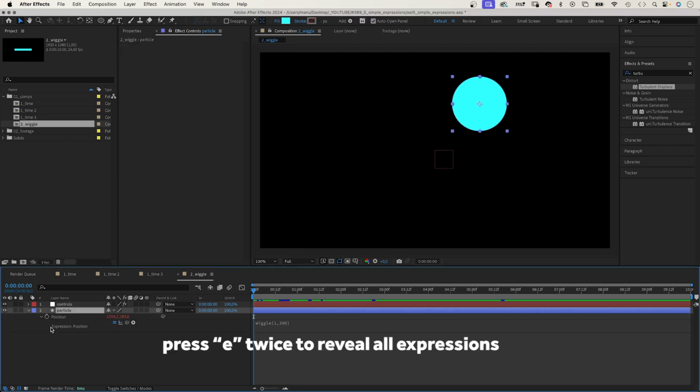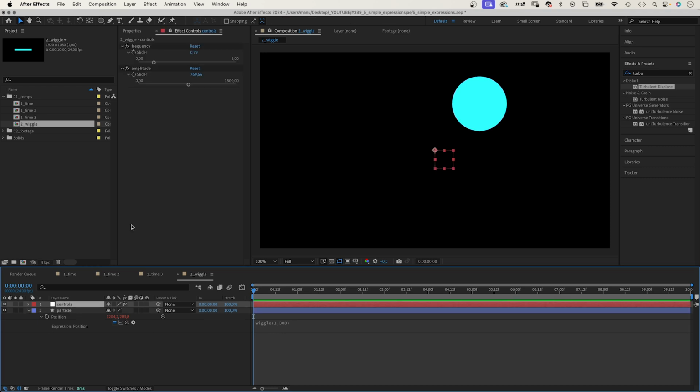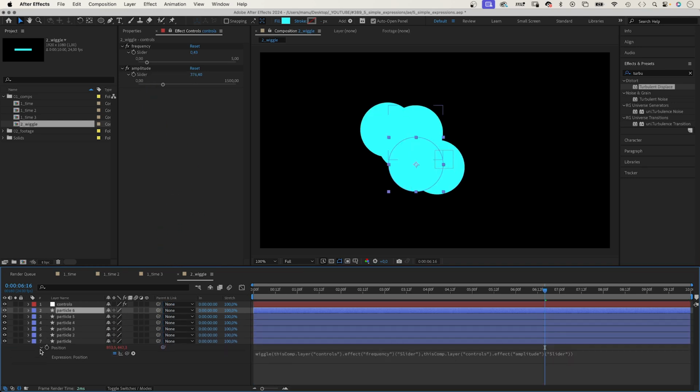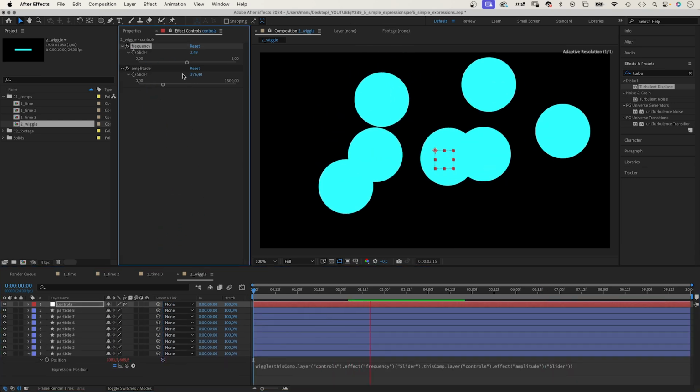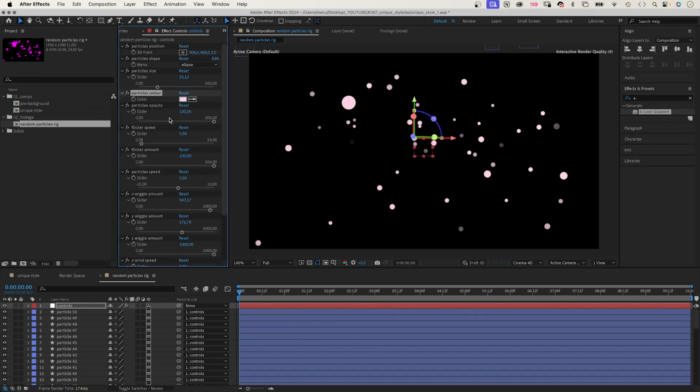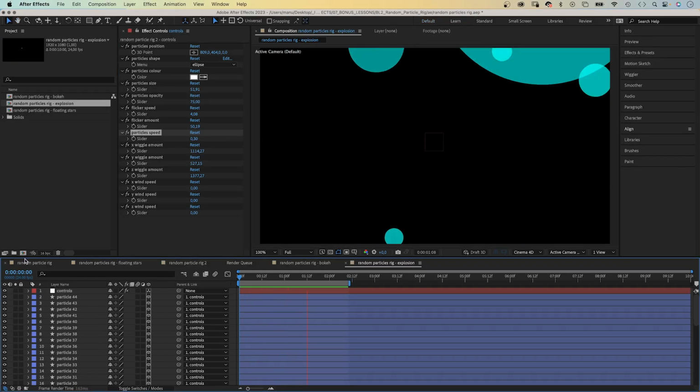Then we replace the 2 values with links to the 2 slider controls. Let's lock this view up here to keep it visible. When we select a different layer, select the first number and use the pick whip tool to link the frequency slider control. Then we select the second number and link to the amplitude slider control. Now it is quick and easy to adjust the behavior of a lot of particles at the same time. As a more advanced version, you could create your own particles rig with a lot of controls, like the opacity, shape size, and influences like gravity or wind.